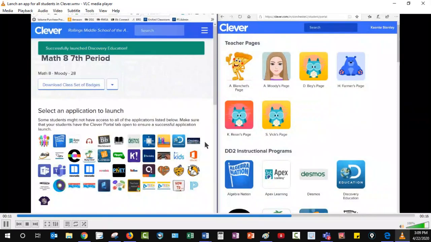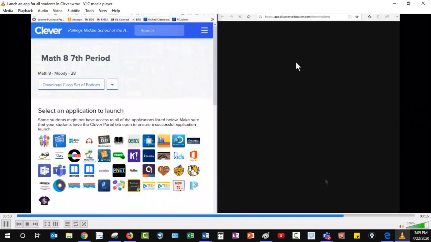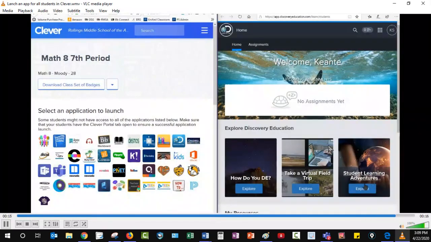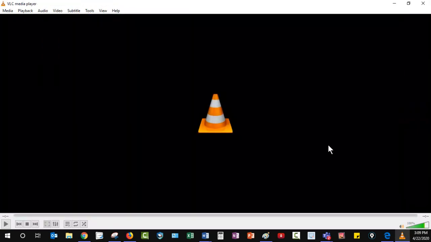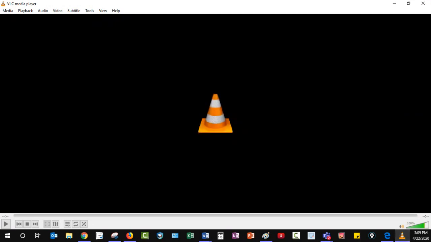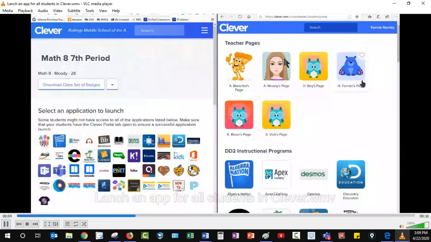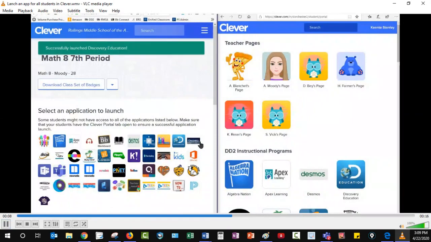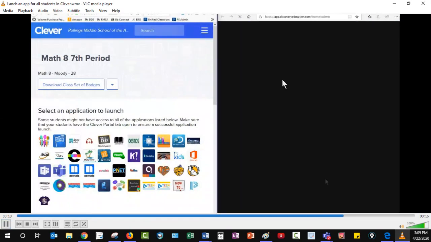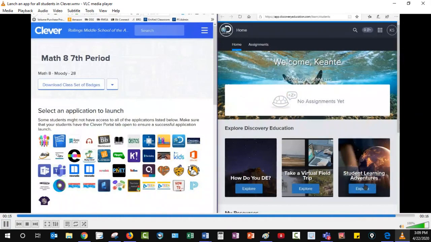She's clicked Discovery, and a few seconds later, over here on this young lady's screen, she has been logged in to Discovery. I'm going to show that to you one more time because I know it went very quickly. One more time, she's in a particular class. We clicked launch an app. This is the student page. Miss Moody will click launch this particular app. She's told it's occurring, and over here, the student has been logged in automatically.